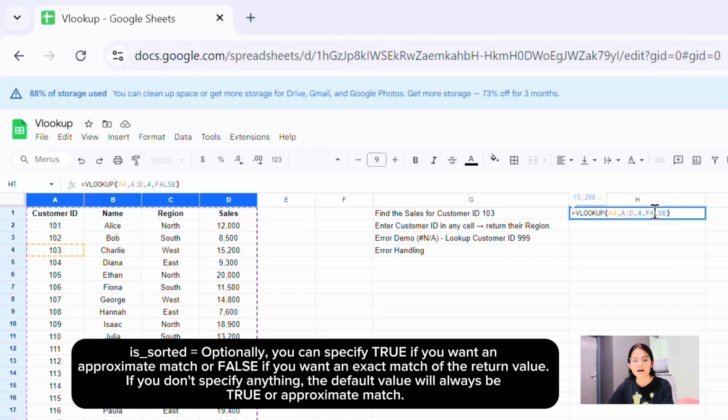But if you want an approximate match, if you know very well that we do not have exactly those things present in the data and you want Google Sheet to guess, in that case, you are supposed to write true here.